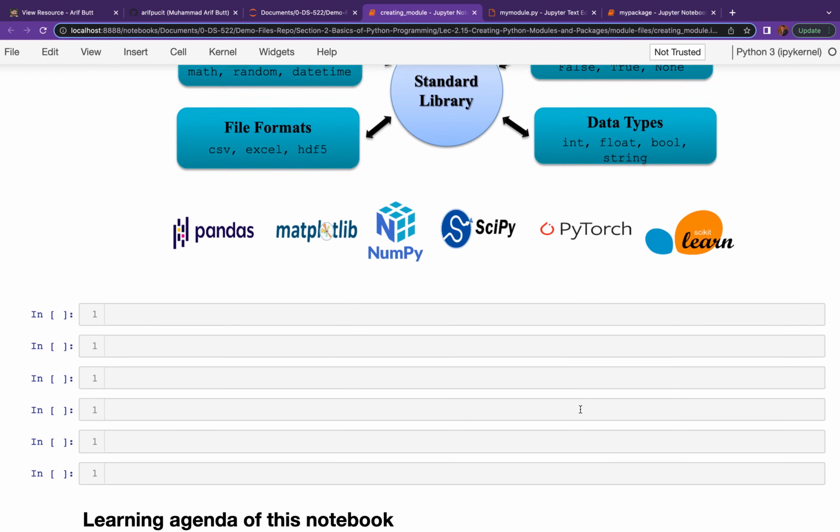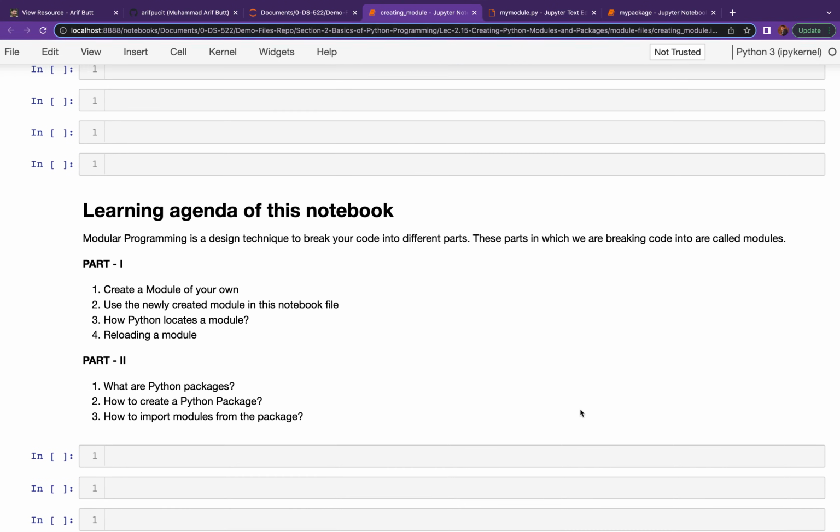Okay, enough of theoretical knowledge. Let's move on to the agenda of today's session. In the first part, we will create and use a module of our own. We will see how the Python interpreter locates a module, and how we can reload a module in our script if it has been modified. In part 2, of course, we will talk about the packages, and we will create the packages and use them.